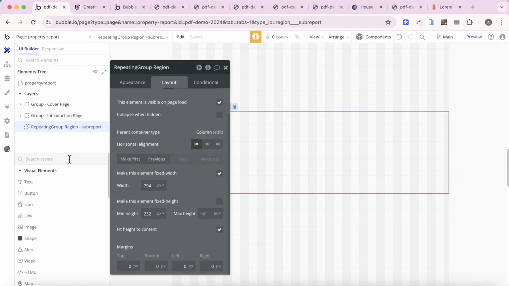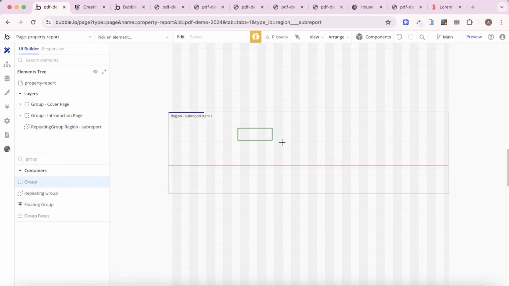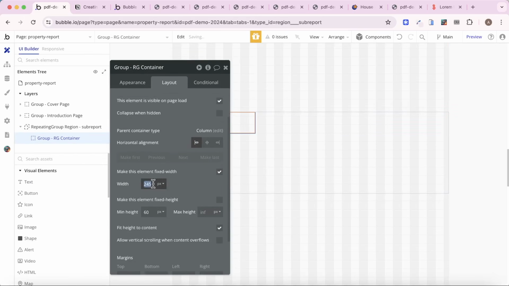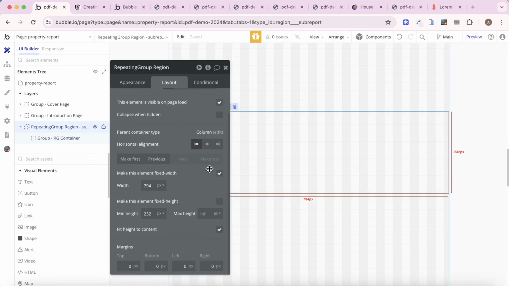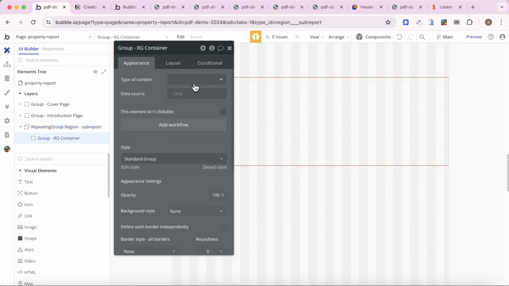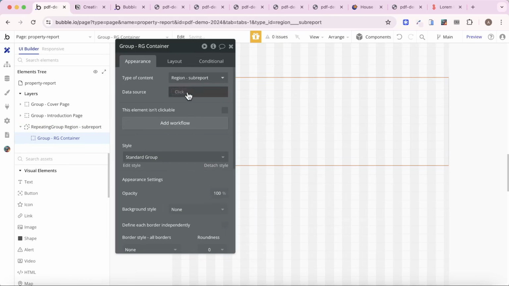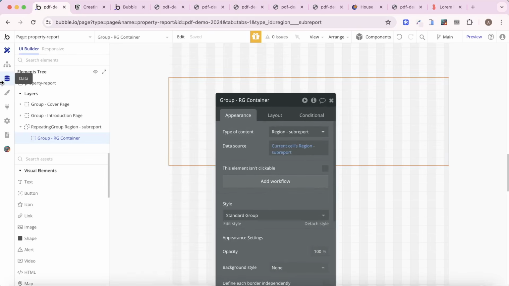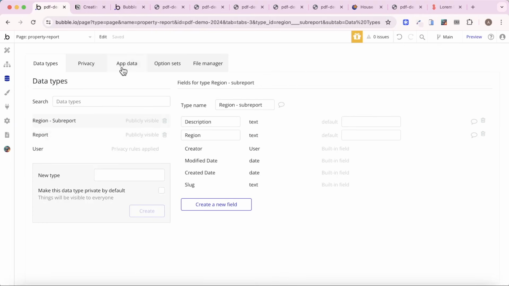So I'll go over to my assets, search for a group, then add that. And we're going to call this group RG, for repeating group, container. This will have a fixed width, and again we'll go with 794, so it takes up the full width. I'm going to untick fit height to content, and I'll make the repeating group cell a bit bigger so we have more room to play around with. Then we'll set the type of content to region subreport, and it's going to be current cell's region subreport. So let's go create some of those subreports in our database.